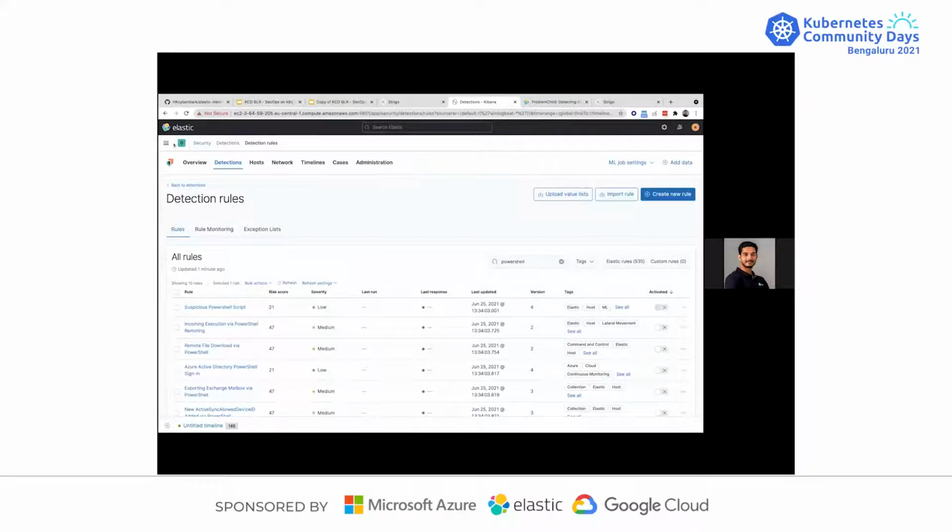Play around with this. There are so many features beyond what I have explained. So let's proceed with lab 3.